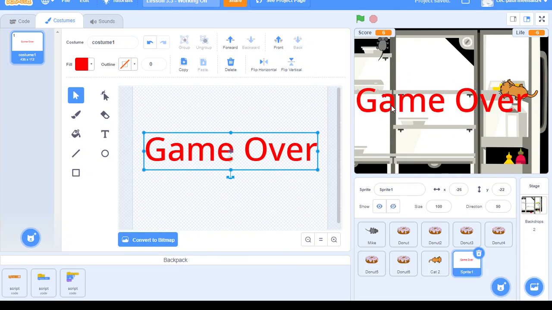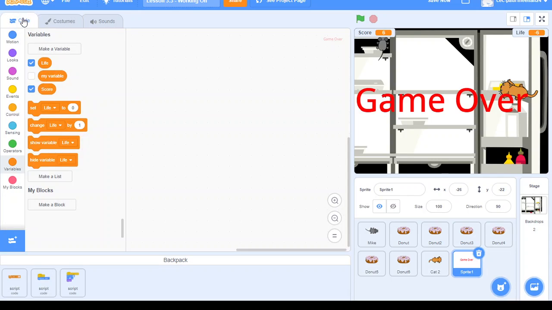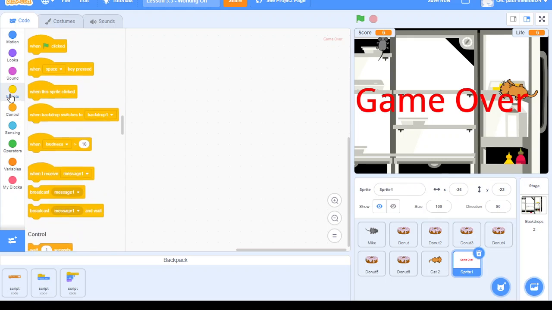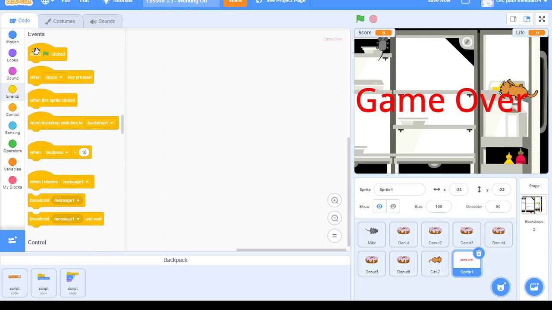And we're going to give it some scripting. We want it to only appear when the life goes below 1, right? So what we want to do is go to its code. And we're going to go for something really simple. We don't even need looping for this. We go to when green flag clicked.